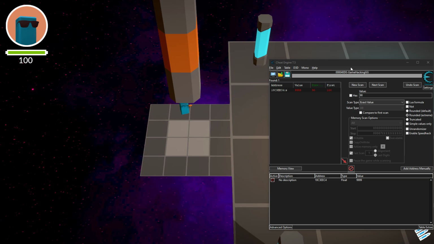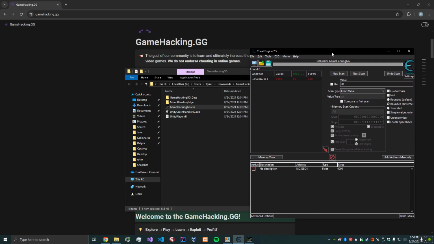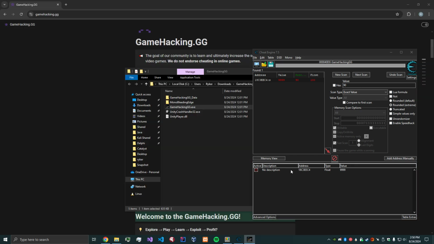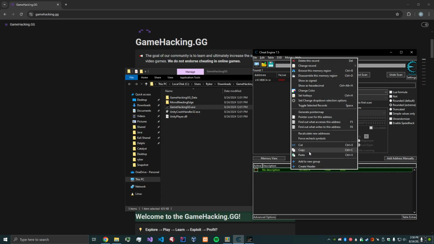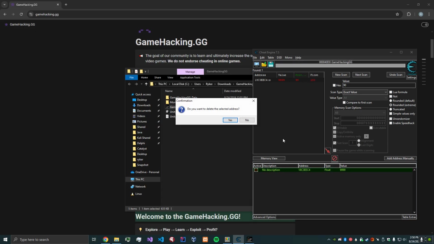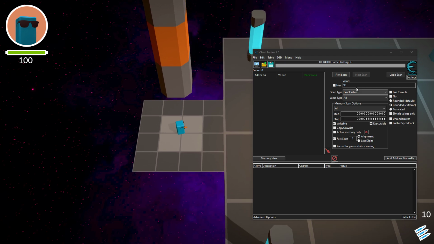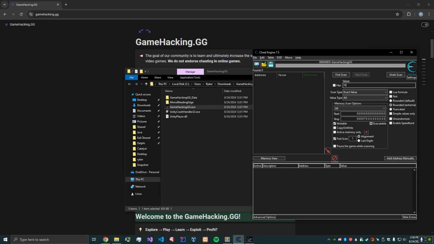And what we can do is track down the ammo. Same process as before. Our health has actually changed, so let's delete this record, because it's a new level, it's going to be a new address in memory. Let's do a new scan, and let's search for 10. An exact value, all writable. Let's do our first scan.